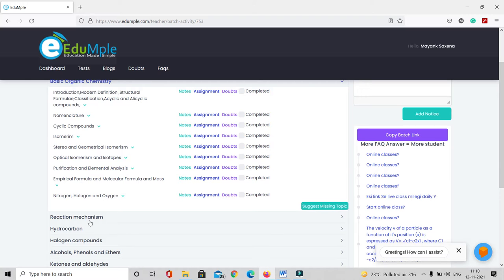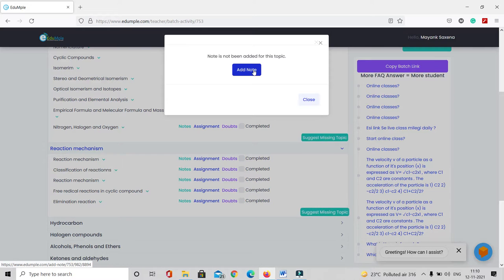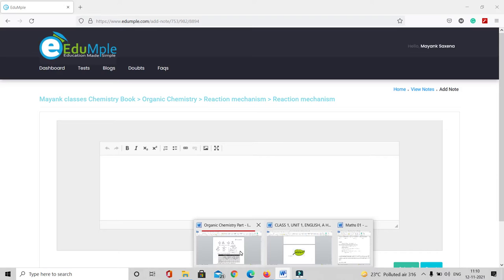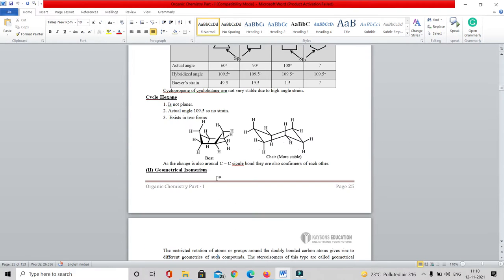So what you will be doing is you will be actually adding content for Mayank classes for each of these topics. Content includes notes as well as questions. So all you have to do is click on complete. It will ask you to add notes. To add notes, we'll advise you to use a laptop rather than a mobile. All you have to do is simply copy the entire content from Word file and paste it.